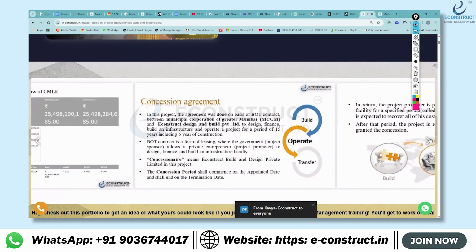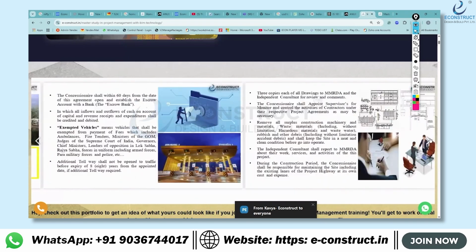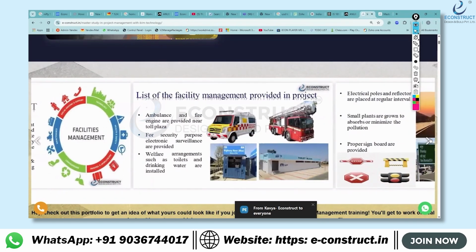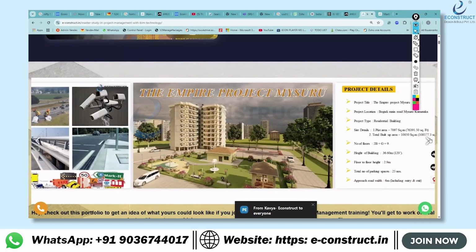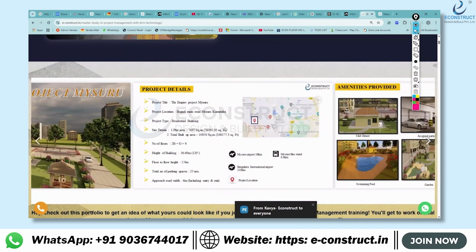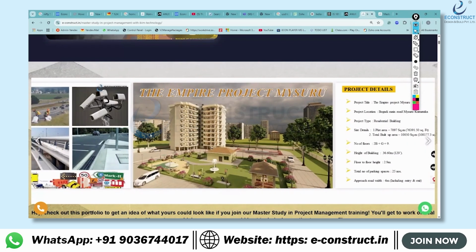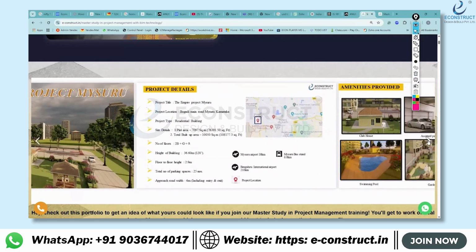So cash flow analysis and all, how do you do that? Facility management, how do you do that? Then this is another project in Mysuru. How the 3D view will be, then you will see the clubhouse and all other details. This is a clubhouse, this is the building. This is the project in Mysuru.